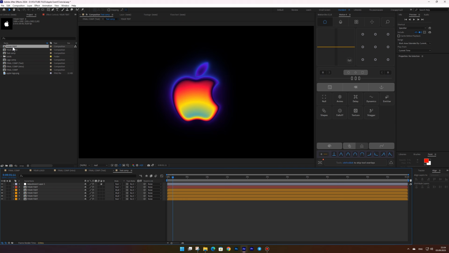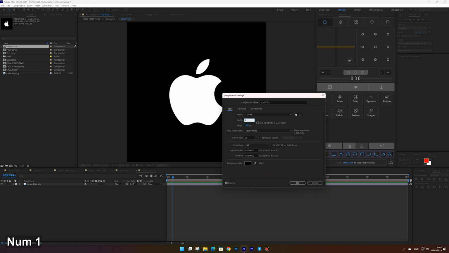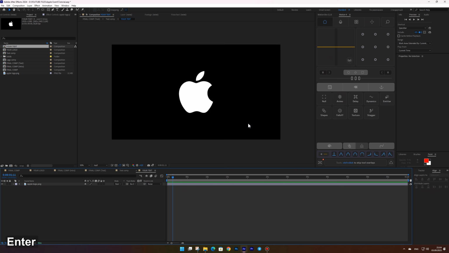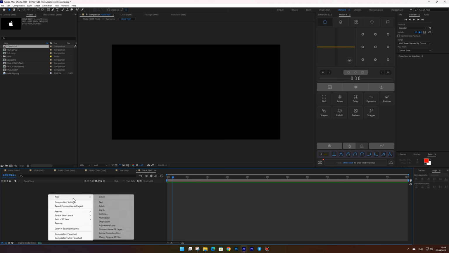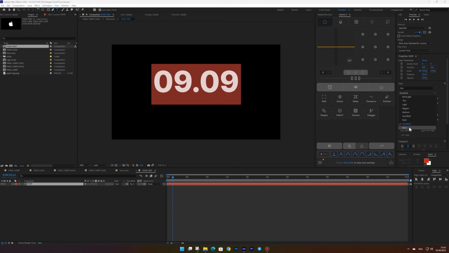Go into the Your Text composition and set the resolution to 1920 by 1080. Delete the logo and create a text layer. Adjust the font and size. For a better effect, use a bolder font.